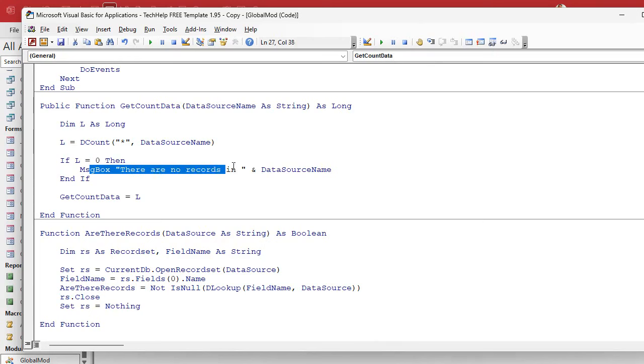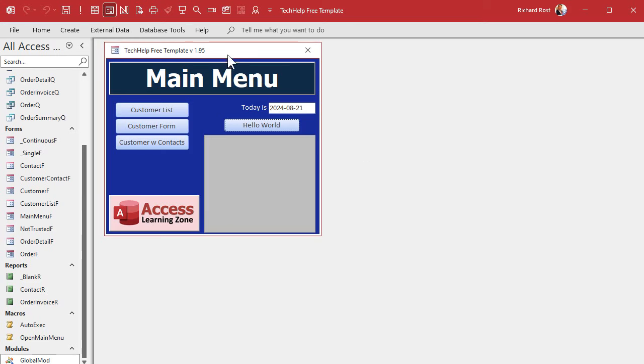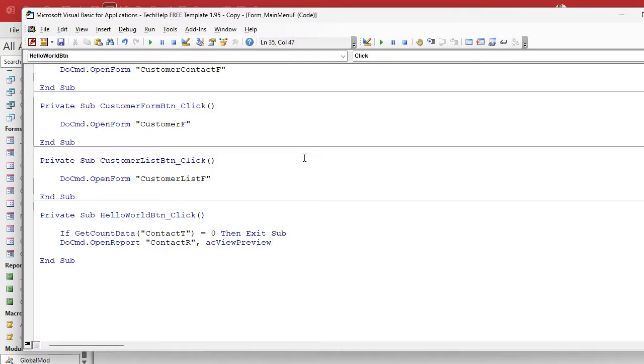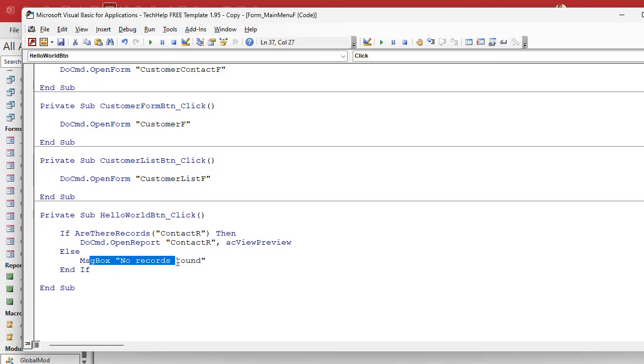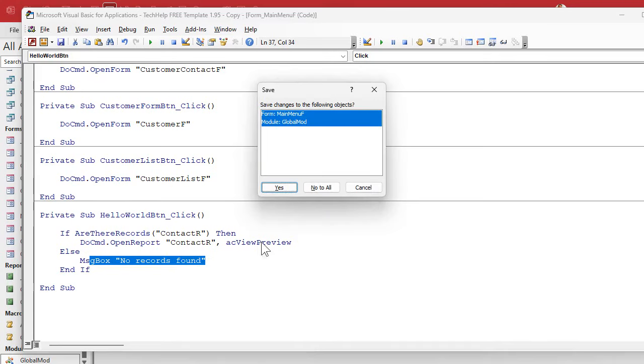I didn't put a message box in mine. If you want to put a message box in yours, that's fine too. Right? So what I did was, let's go over to here. So I said, if AreThereRecords in contact R, then we're going to open it up. Otherwise, message box, no records found. I like to put my stuff out here because usually I find that this is going to be different for every case, but it's up to you, right?